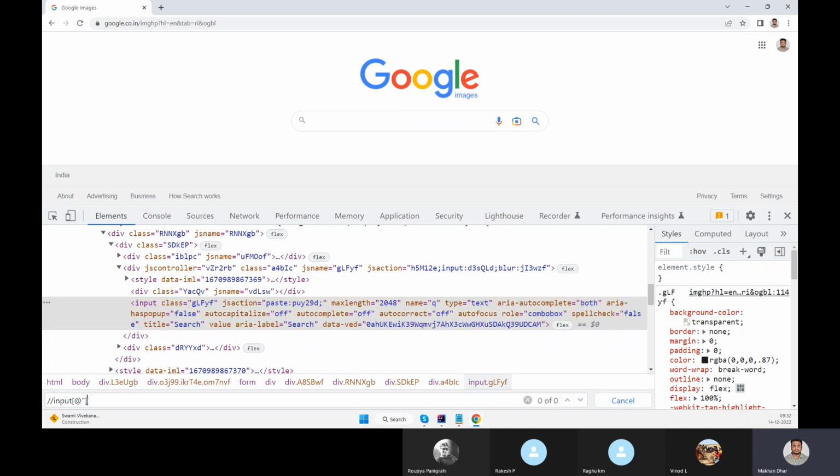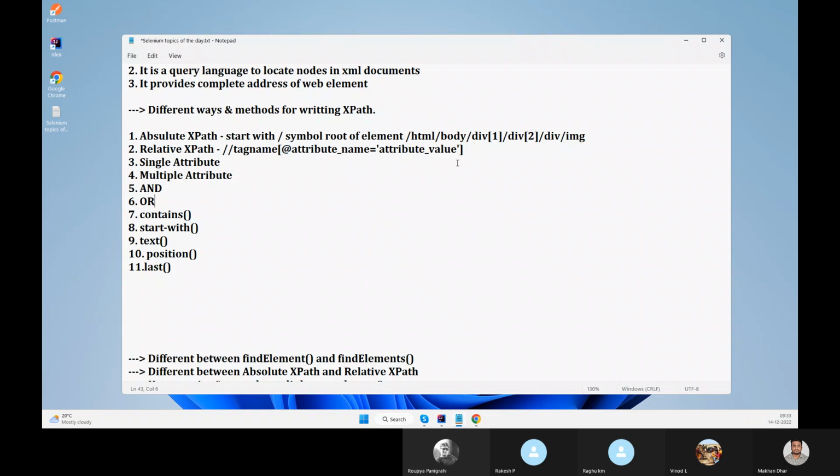We can go with a search. Suppose this search, right? Obviously there would be very rare possibilities that the search value would be for others on this page. So we can go for this. Just copy and paste. So this is called relative XPath. Okay, so we have seen absolute and relative XPath.